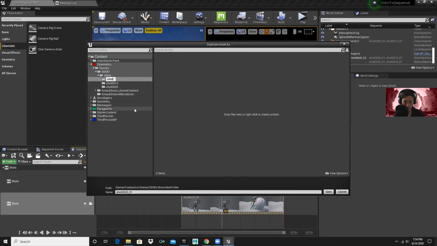shot 0030. And sometimes the automatic naming is perfect. Sometimes you gotta tweak it and double check. So there we go, shot 3, take 1.